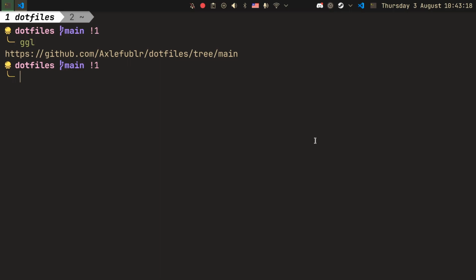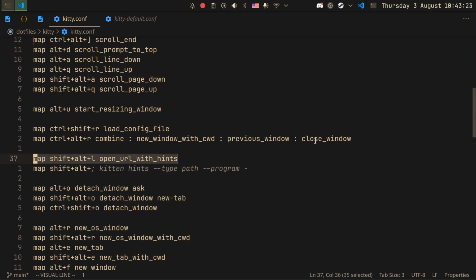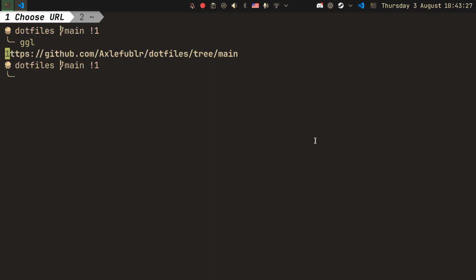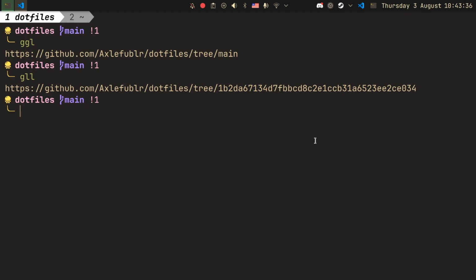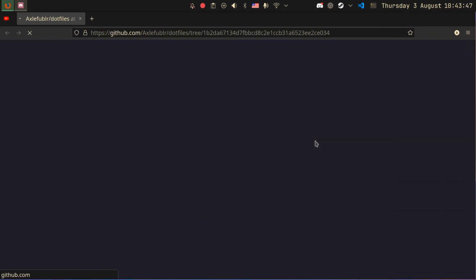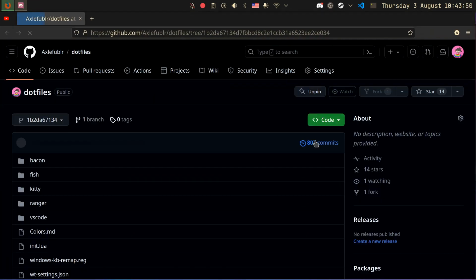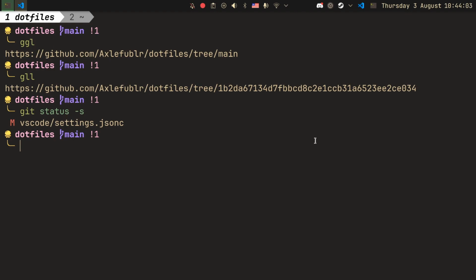So you can set a hotkey to open URL with hints. And when you do that, you get a hint with all the possible links that you see here. And let me actually add another link to my screen so we actually have multiple links. Now I can pick the link to go to. Say I pick the first one, and it opens it in my browser. Incredible, I think.